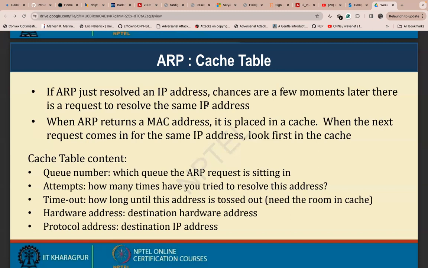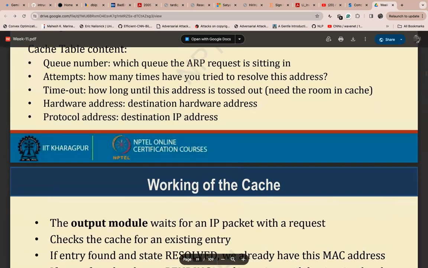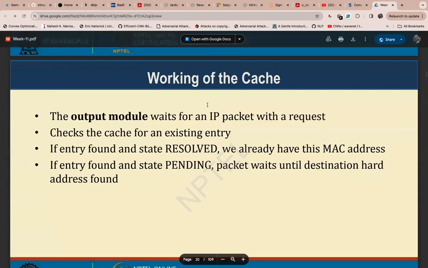So the cache table content: queue number, which queue the ARP request is sitting in; attempts, how many times have you tried to resolve this address; timeout, how long until this address is tossed out; need the room in cache; hardware address, like destination hardware address; destination IP address. So this is the way you store a cache of IP and MAC pairs.